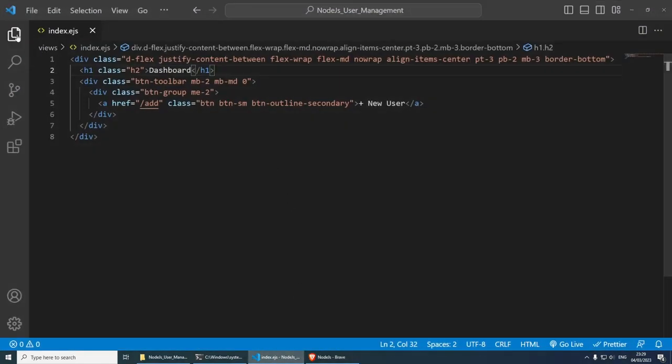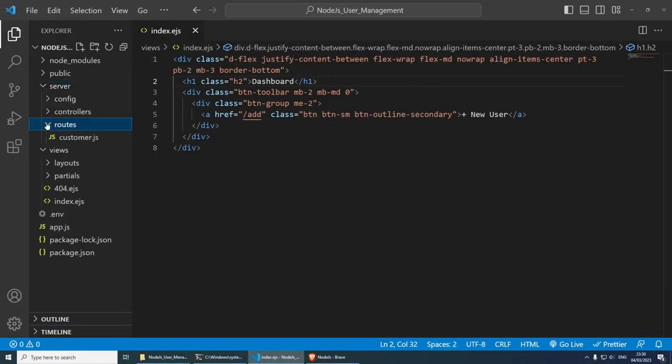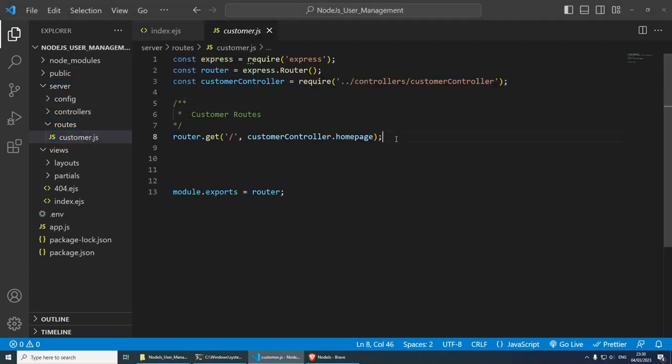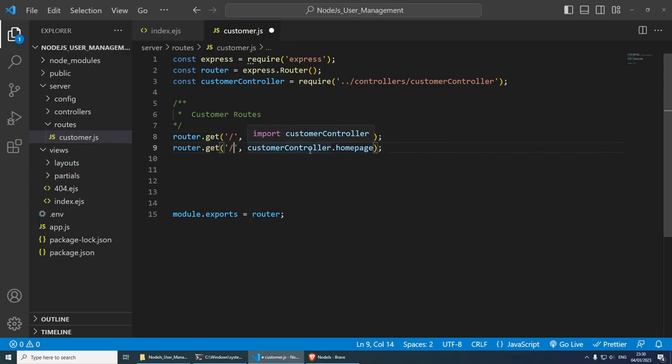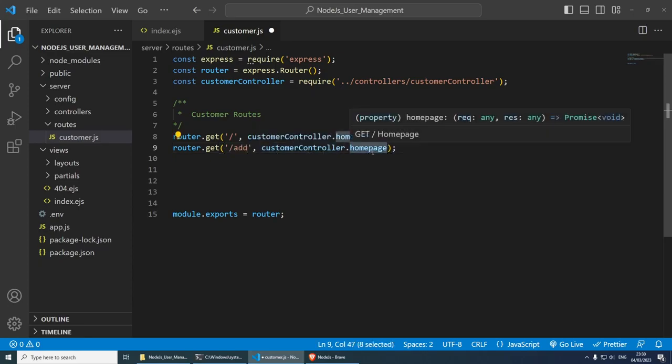So what we're going to do, go back to the server, routes, and then customer. Inside here, we're going to create another get request, which means that we want to render the add page where we're going to be adding a customer. So to do this, it's going to be exactly the same. We can do Alt, Shift, and down, and this is going to copy this line here. And instead, we're just going to call it add for adding customers. So customer controller, we can call this something like maybe addCustomer like so, and we should be good to go.